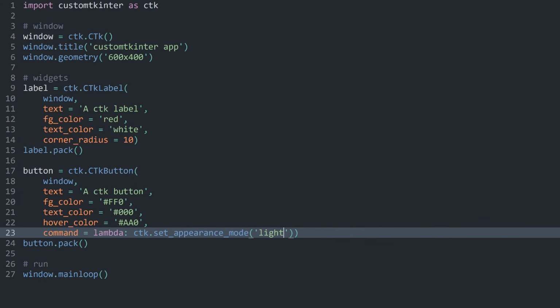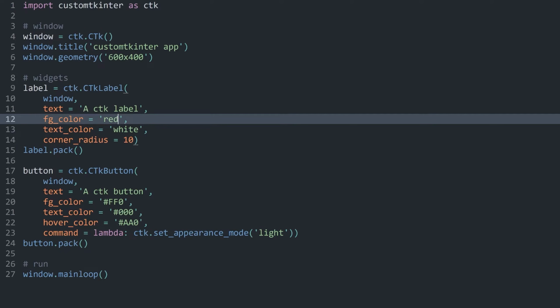What is even better is that every single color you can specify usually isn't one color, but a tuple of colors. Let's say for the label, if we have a dark mode, I want this to be red, but if we have a light mode, I want this to be blue. Which you simply do in this way. You have a tuple, the first argument is the light color, the second argument is the dark color.